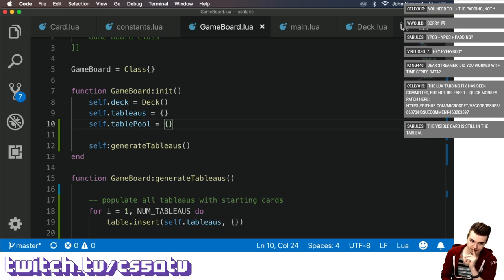So let me think. We could allocate it, we could program it such that... because if we're testing it within the card class, we need a reference to the tableaus, which are in the game board class. This is where it gets a little messy sometimes. But let's figure this out. And welcome to programming from scratch. These are the kind of situations we run into sometimes. Live engineering.